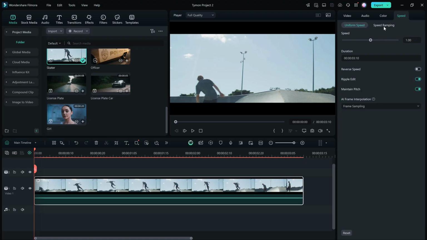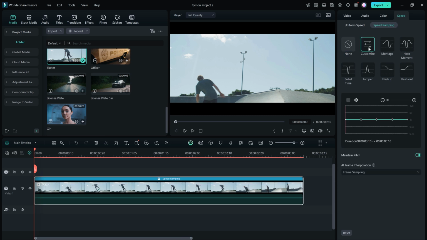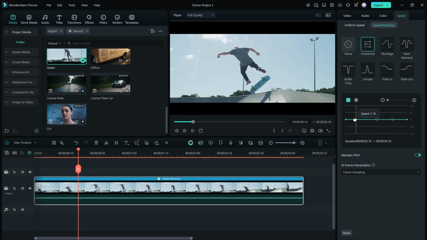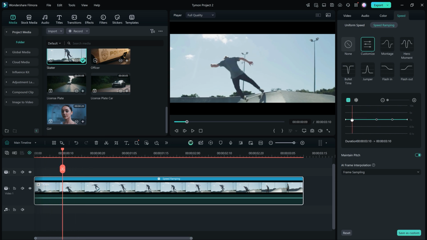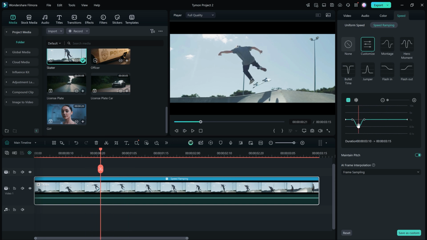Select the speed ramping tab. In here, you'll find a few speed ramping presets. You can play around with these or you can select customize. Here you can create your own speed ramping curve. Simply drag the first point to the moment you want the speed ramp to start. Then move the other one to the moment it needs to be at full speed again. Now use the middle point to decide how much the clip slows down.